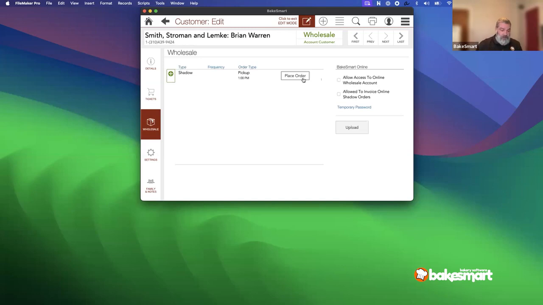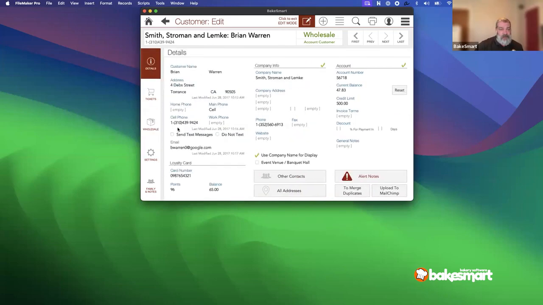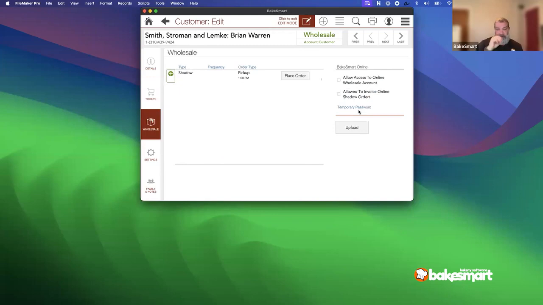If you're using BakeSmart Online, you can sell to your wholesale customers online. You will have to designate their access here, set a temporary password, and then we associate their email address, which Brian doesn't have. Oh, yeah, here he is, with this temporary password for them to log in and create their own account online.